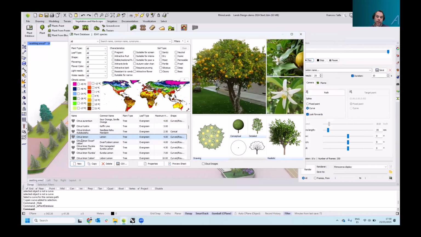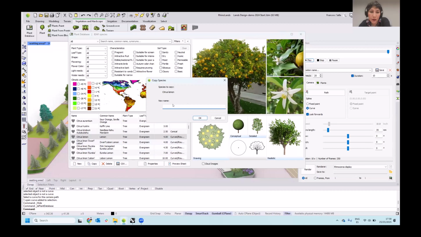Yeah, the other option to create a new species is simply by copying the species. And then you give it a new name, and the same characteristics will be kept. Let's call this lemon 2. And then we can go to the properties.